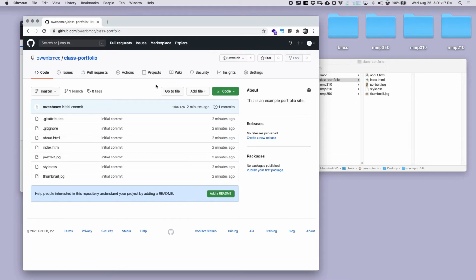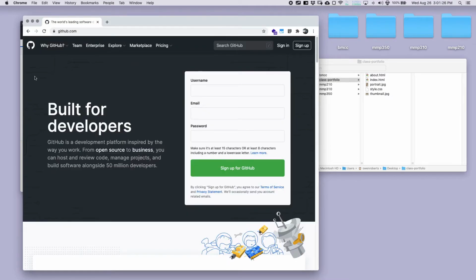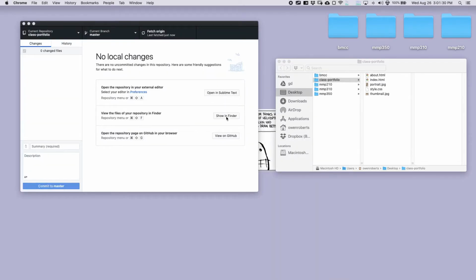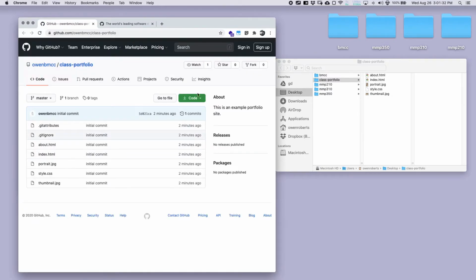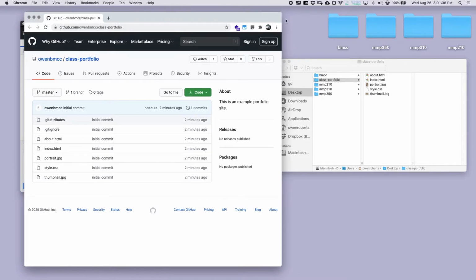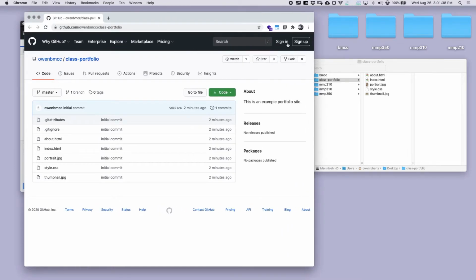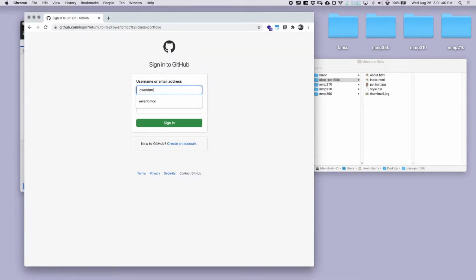The main thing that we want to do while we're here is actually publish our website. To do that, you do have to be signed in. So if you happen to be signed out for some reason, when we click, let's sign out and then go to view on GitHub. If you're signed out, you'll still see the code here, but you're not going to be able to make any changes. So what you want to do is click sign in and make sure that you're signed in.